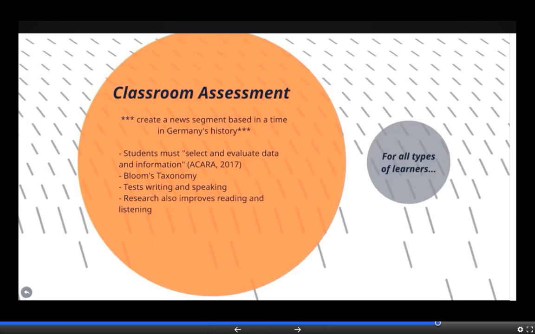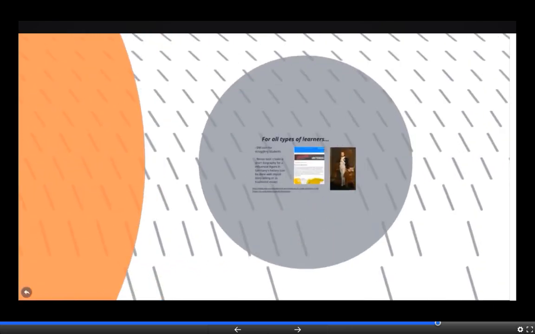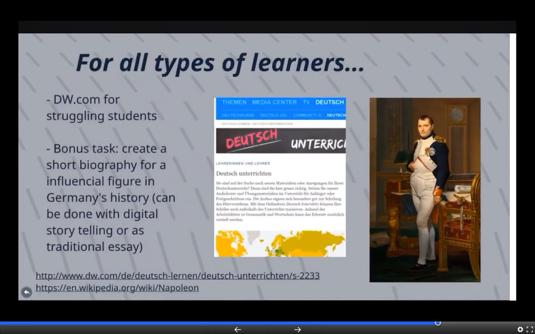Asking the students to film a news segment allows them to practice both writing and speaking in German, and the research will help them with their listening and reading. To accommodate different learning abilities, sites such as DW.com will be exploited for their abundance of online German learning tools to help students who may be struggling. As well as this, a bonus task would be set up for any students who want to further extend themselves. This would be to write a short biography as if they were a famous influencer in Germany or Europe's history, for example, Napoleon.